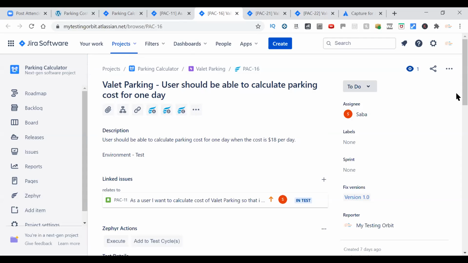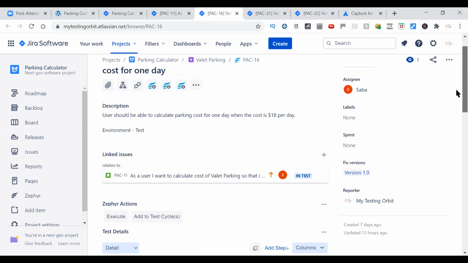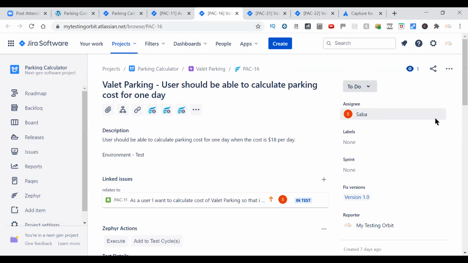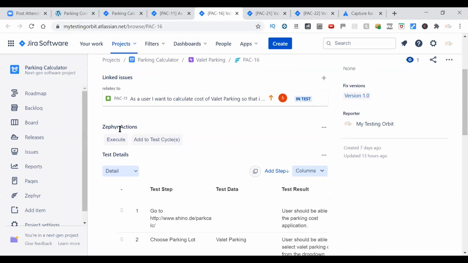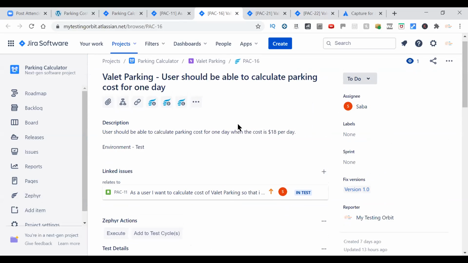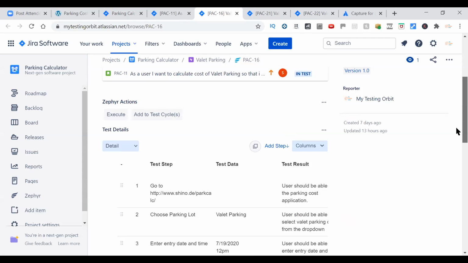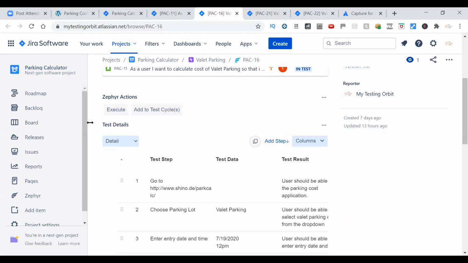Okay, so the first time when you open the test case, maybe you are not able to see this Zephyr actions. In that case, don't worry. All you have to do is just click this Zephyr actions. For this one, I already did it, so that's why it's showing Zephyr actions. Okay, now let's see what options we are getting over here. So we are getting 2 options.